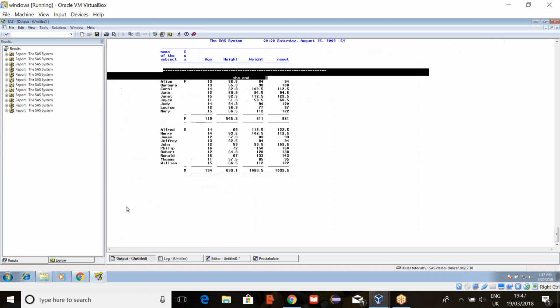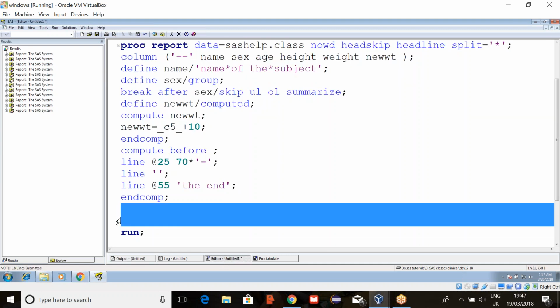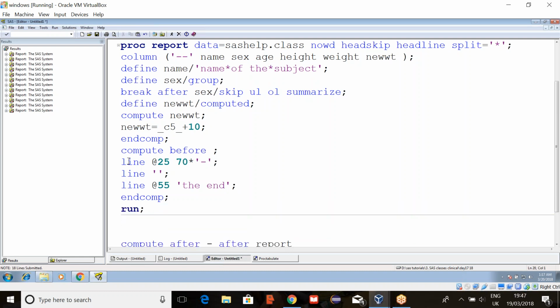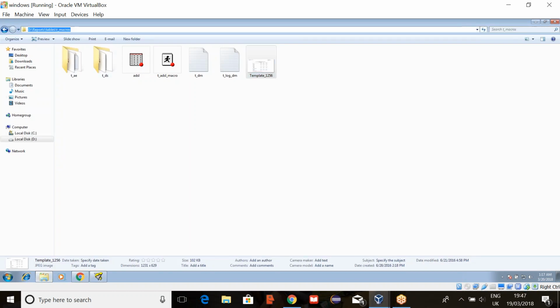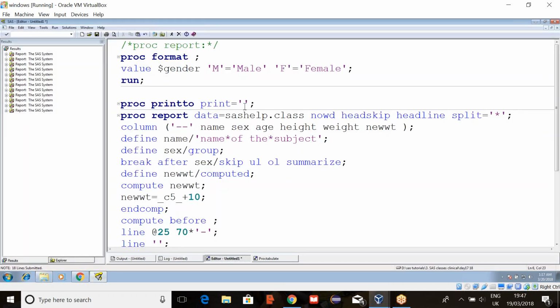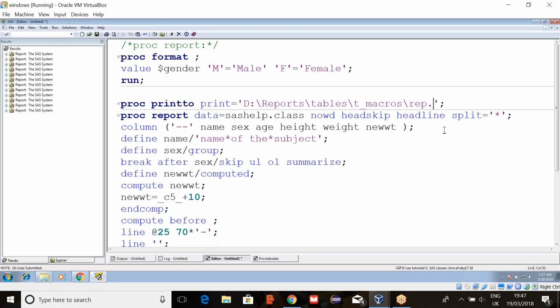Okay. Now I generated this output and I want to save this one. How to save this report from an output window? To save the report, we have to run the proc printto procedure. Print equals to where you want to save. Suppose I want to save here. Copy the path, give the file location, slash, and what name you want to give that file. Let's take it as rep.txt file.